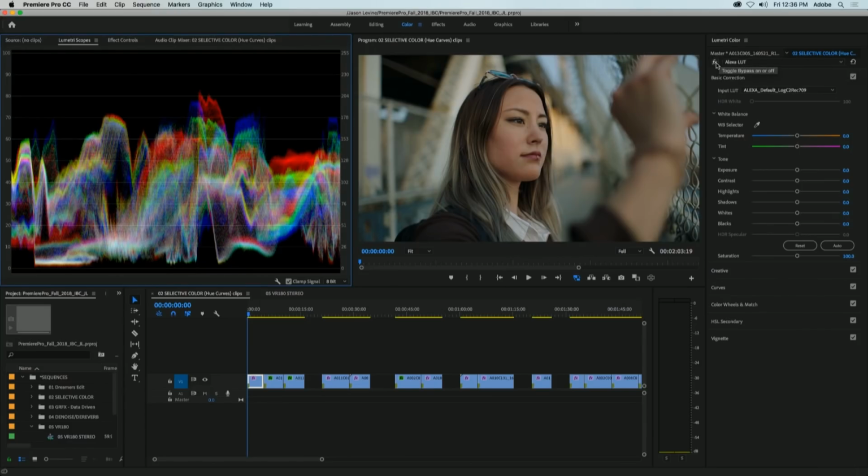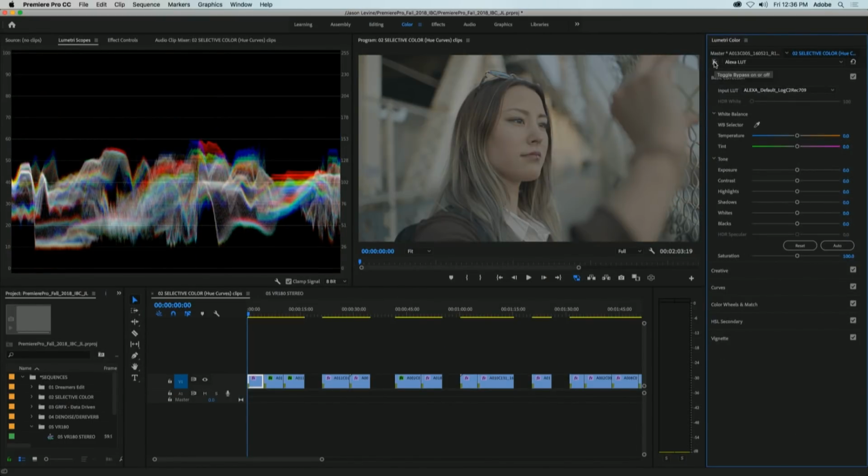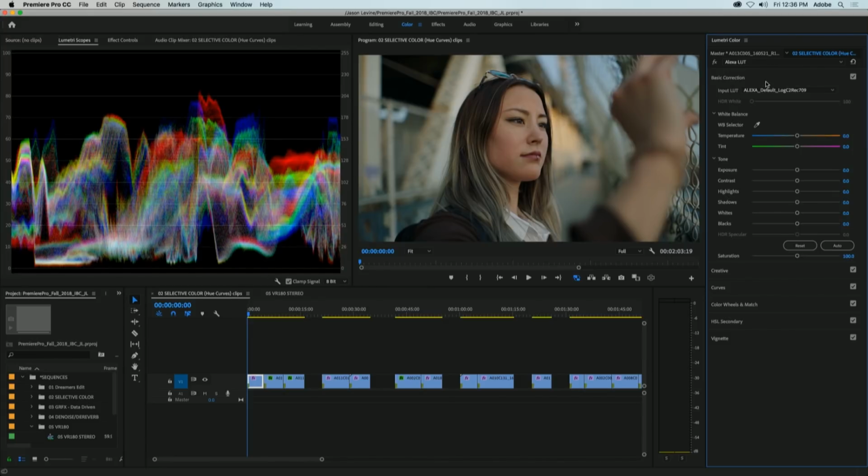So now, from within Lumetri at the top, just under our global effects bypass, you'll see that we now have layers. In the first layer, I have applied an Alexa LUT. Again, I can just disable this quickly so you can see the original flat content. Here's the input LUT applied, and then we could make additional changes to this.